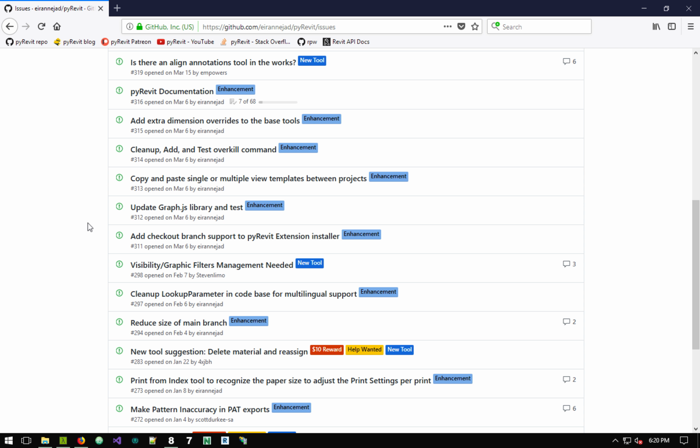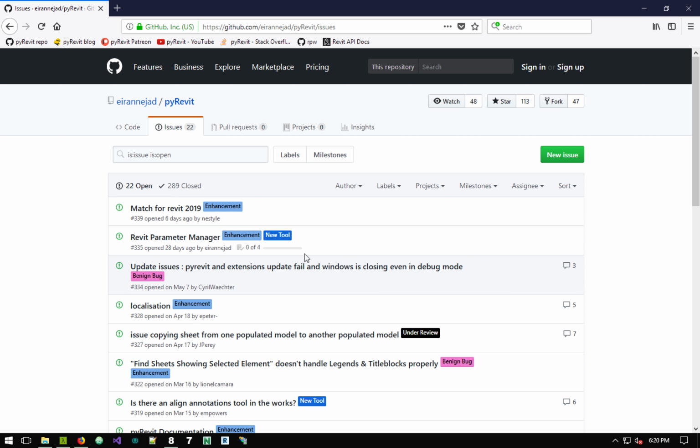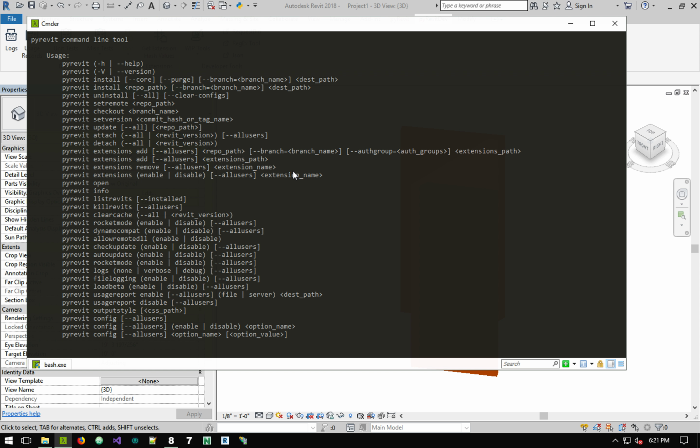You can see most of these are enhancement requests. There are a couple of tools that have been added. There are no major bugs as far as I know in pyRevit. Every once in a while I get an email from somebody that pyRevit might not behave the way it really should on some user machines. I'm trying to be better with those and identify those issues. But the majority of you, I think, are having a good time and using the tools and staying productive.